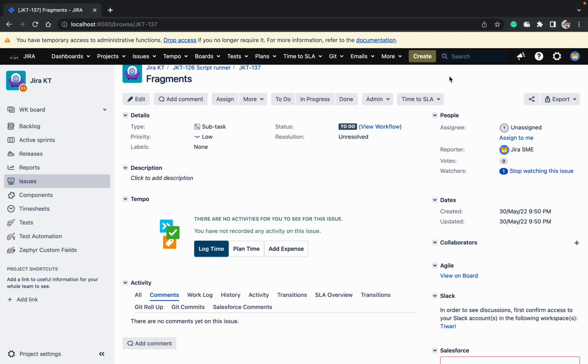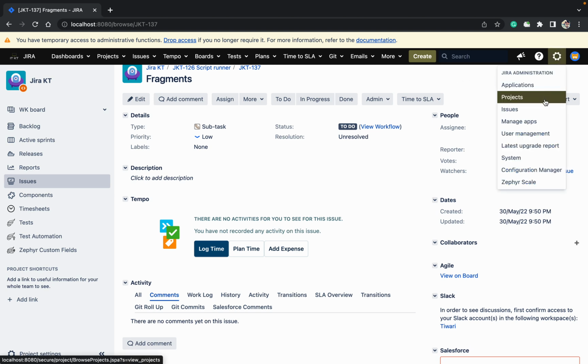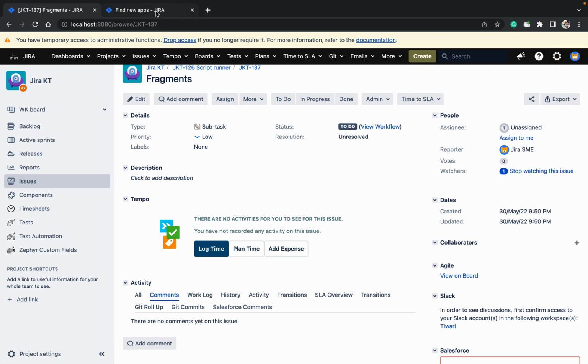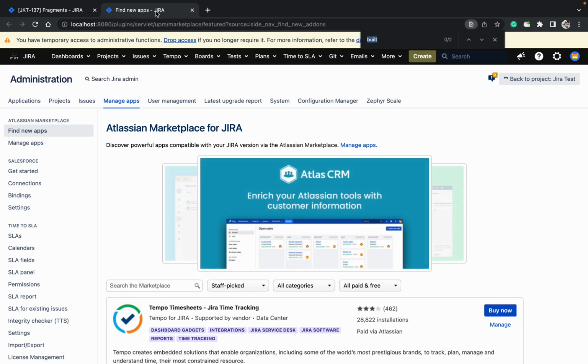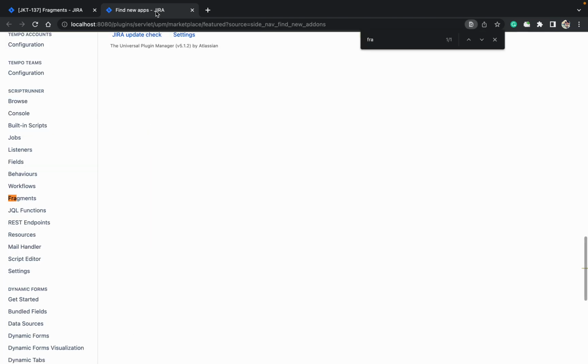Today we'll talk about the fragments in Jira, the ScriptRunner plugin which is providing the fragments. So what's the use of it and what we can achieve with it? To see this, let's go to the managers, search for the fragments. It will come under the ScriptRunner.